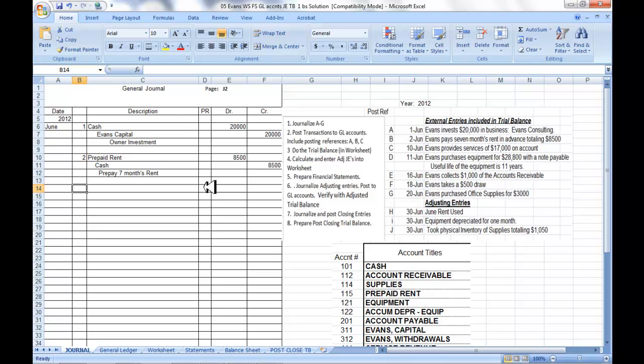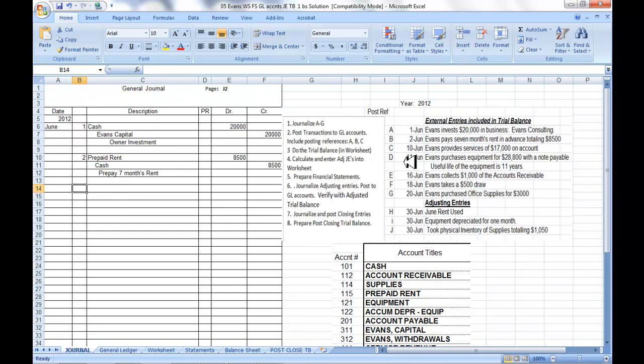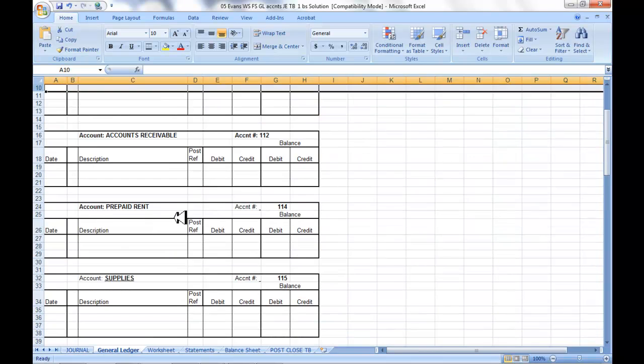Now, in your accounting project, you would journalize all the transactions, skipping a line in between. We start off with our external transactions A through G. These are transactions with outside parties. The next chapter we get to will be covering adjusting entries, and we'll do those then. But our first step is to journalize our external transactions, post them to the general ledger accounts, which you come down to this bottom tab down here, click, and here's our general ledger.